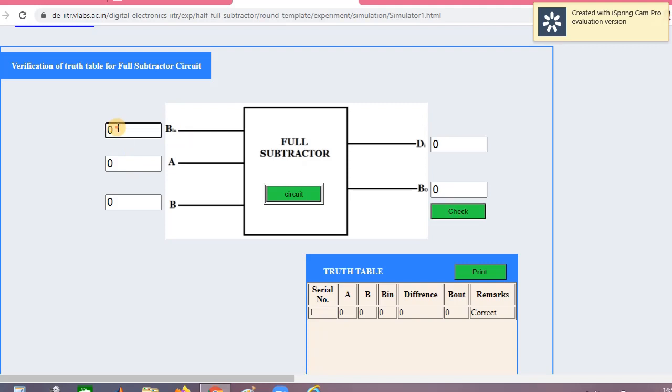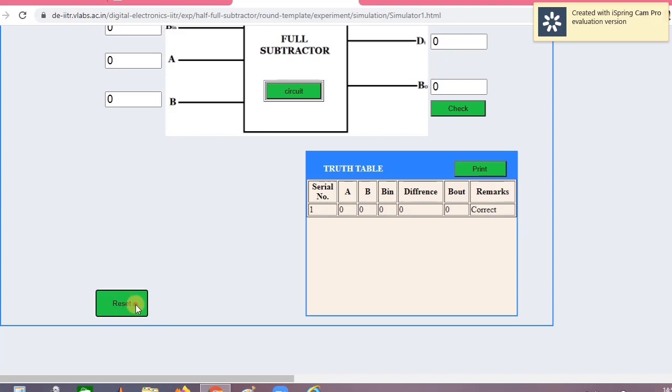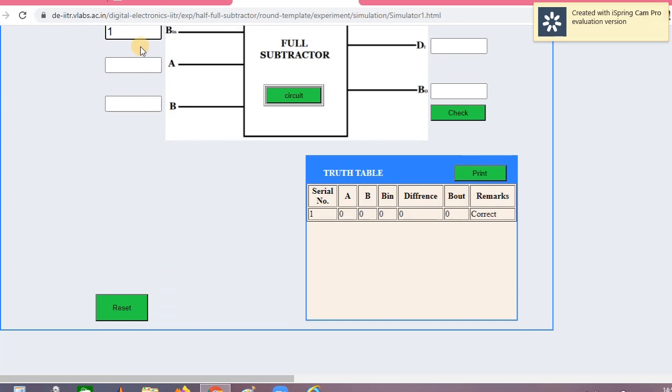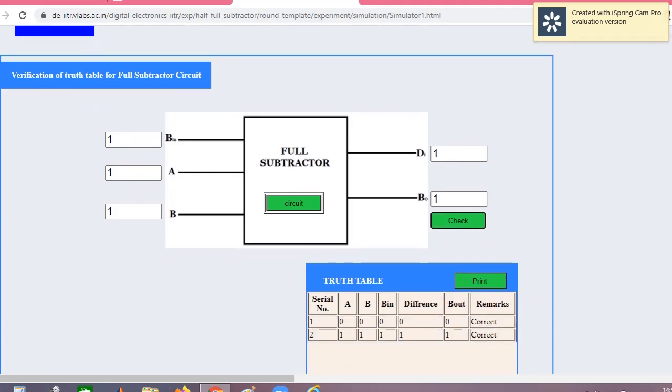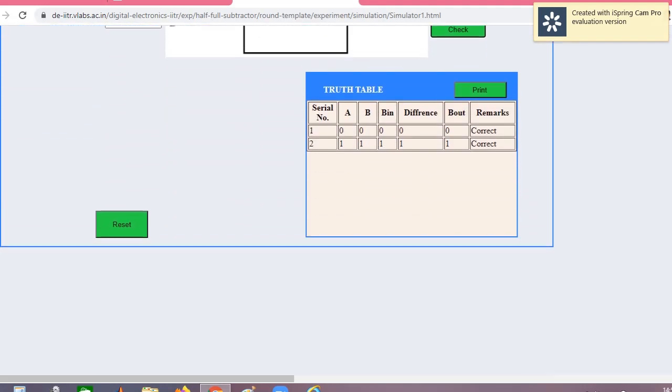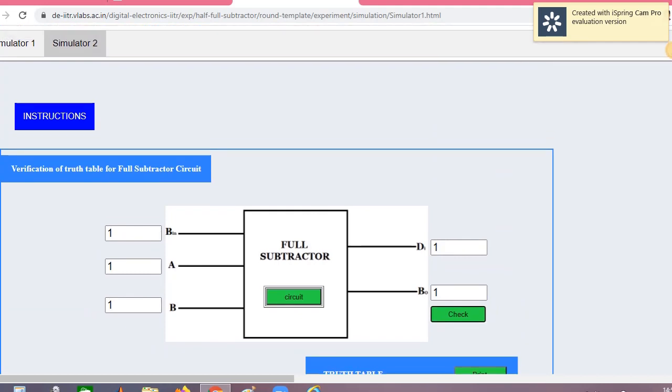Now third, we can check again. If you set the value, reset, and it is 1 and 1, and we can see 1 1 1. After this we can enter the difference, and we know that the difference is 1 and borrow is 1, and then we check it. We see that again both will be correct. So in this way we can verify different values or different structures of the diagram. So these are your simulator 2.